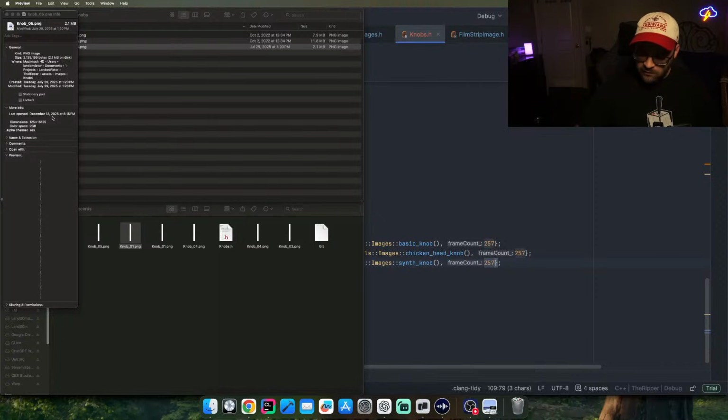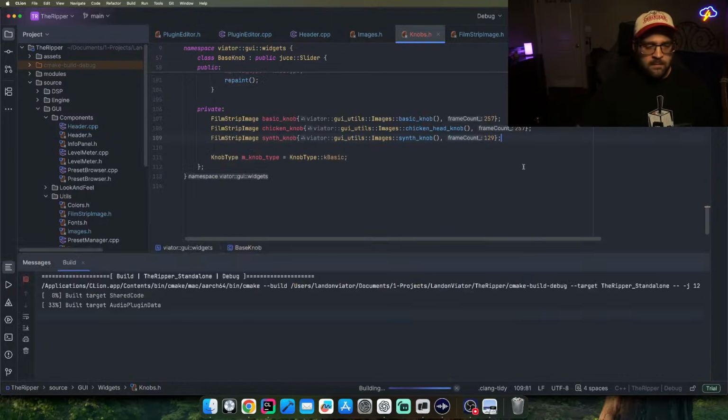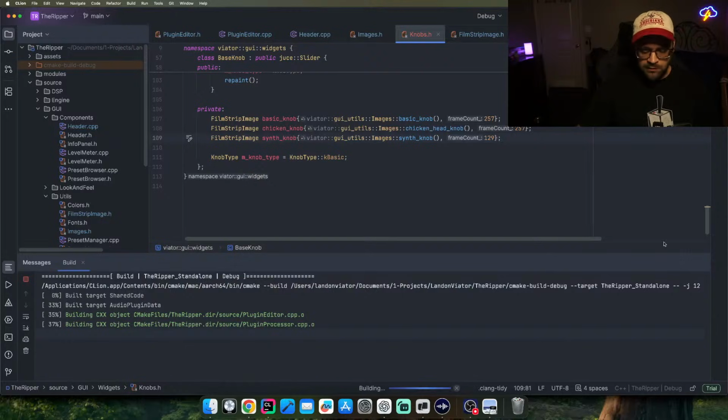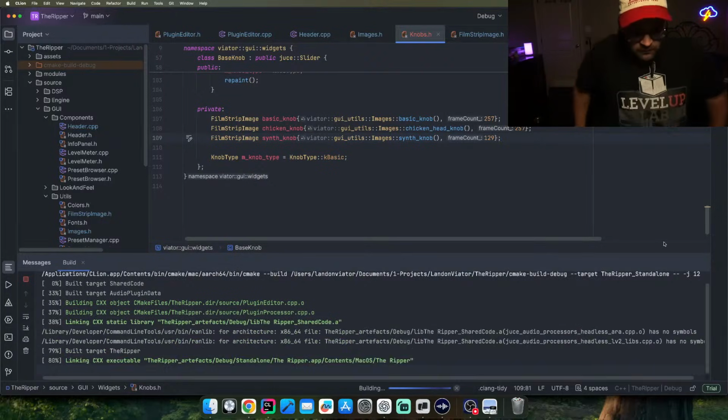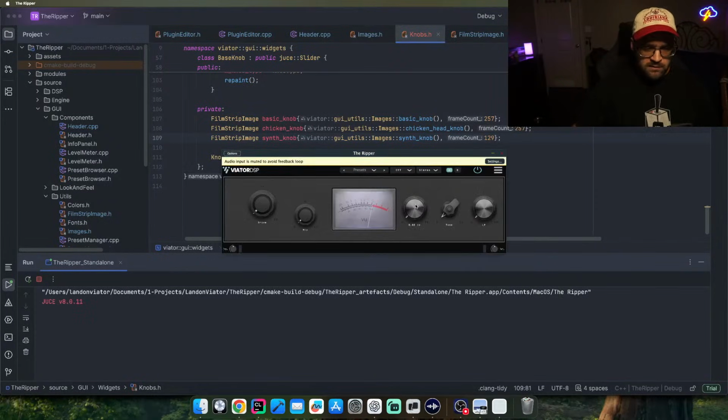16. 125 divided by 128. Nope. 125. 129. Okay. So synth knob 129. Oh, left the calculator on. 129. Okay. This is gonna be the one. Excellent. We have a plugin.